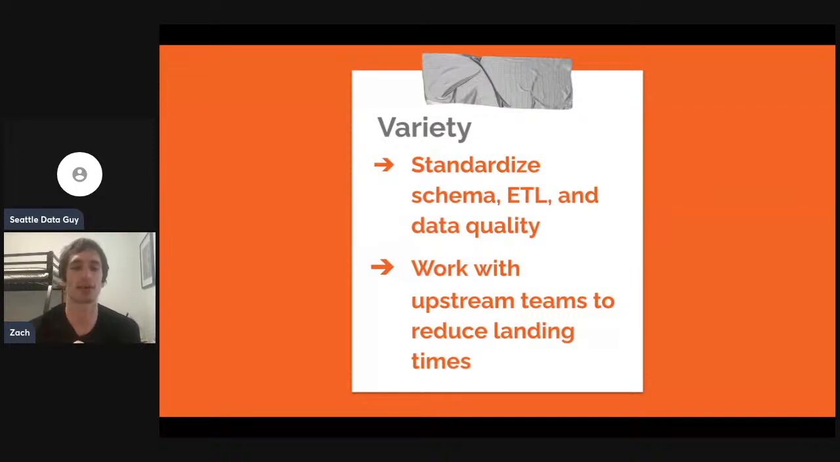And the second part, which is more soft skill oriented, is you need to work with your upstream teams to reduce landing times. So your upstream data sets, or your upstream sources, should be as optimized as possible. Sometimes it's easy because your upstream source is like a REST API, and so you're just hitting live data.